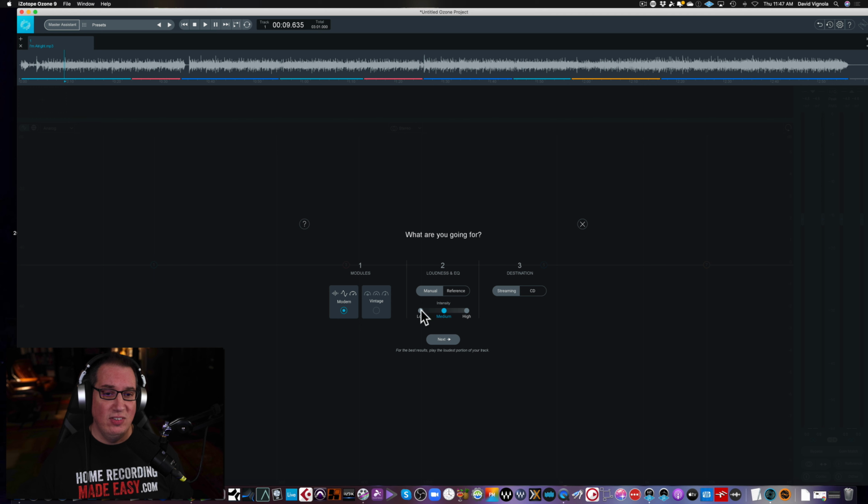And then you have intensity: low, medium, and high. Again, it defaults to medium. And if you look here, it says if you go on low, it's going to set the target loudness to -14 LUFS. Medium is going to be -12. High is going to be -11. Okay, let's just stick with medium for now, but you can choose one of the 3.